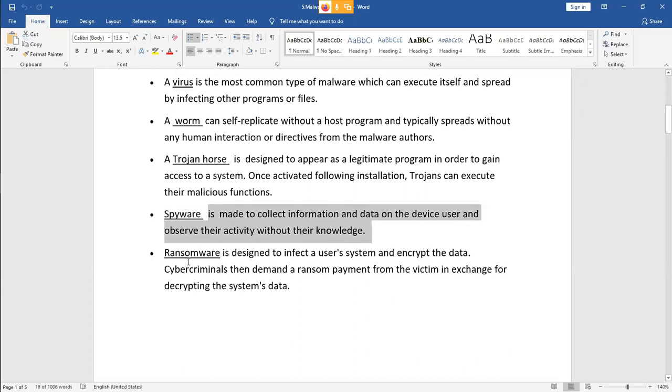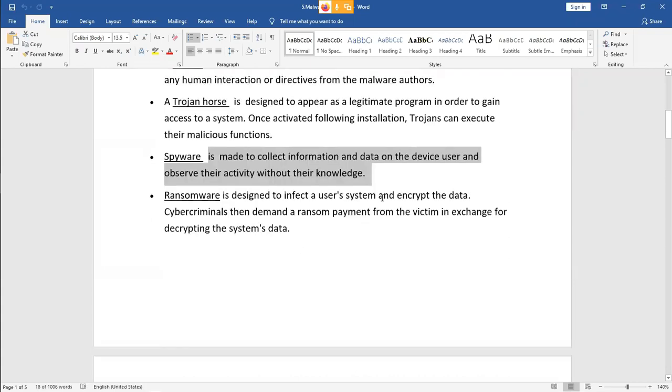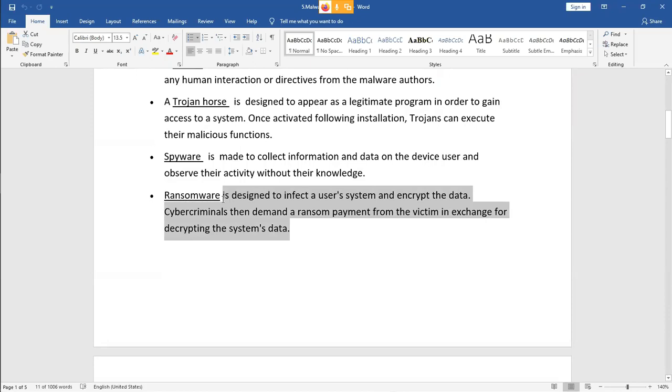You can see the ransomware attack. Ransomware is designed to infect a user system and encrypt the data. Cyber criminals then demand a ransom payment from the victim in exchange for decrypting the system files. There are many further things that can happen, but the major perspective is to simply understand what exactly a ransomware attack is.